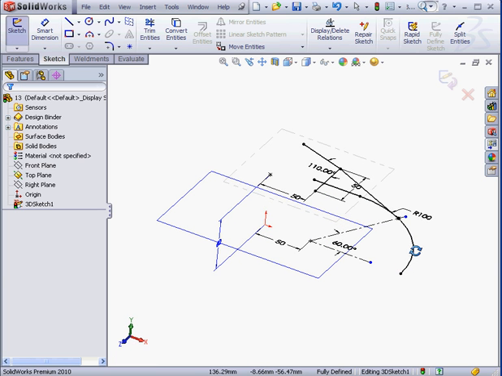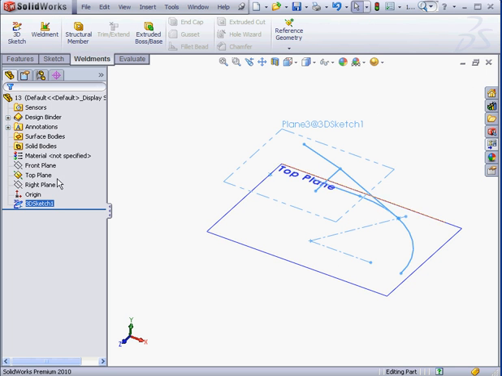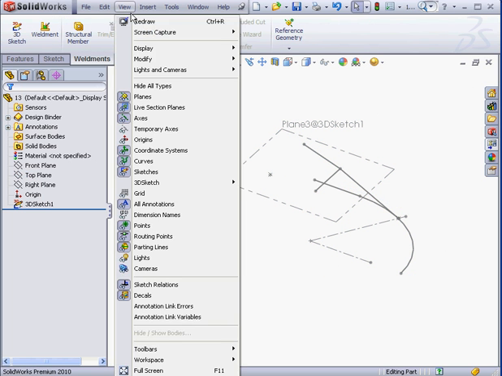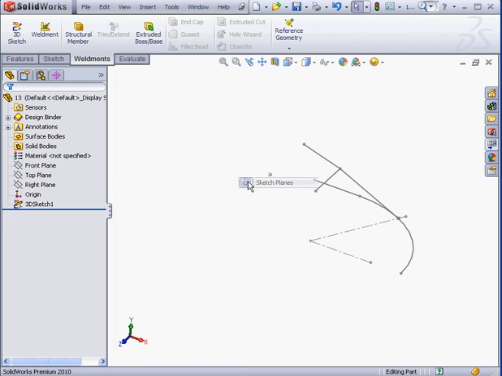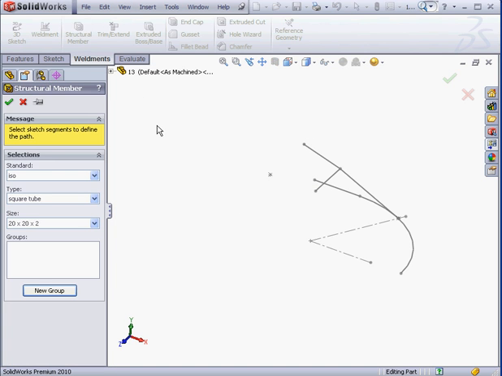Let's exit our sketch now. Let's hide the top plane now. Right-click, hide. And let's hide the 3D sketch plane as well. Go to View, mouse down to 3D Sketch, unselect Sketch Planes. On the Weldments tab, activate the Structural Member tool. Under Standard, I'll stick with ISO. Type, square tube. For size, let's use 20 by 20 by 2.